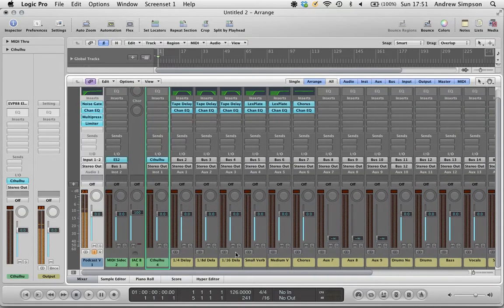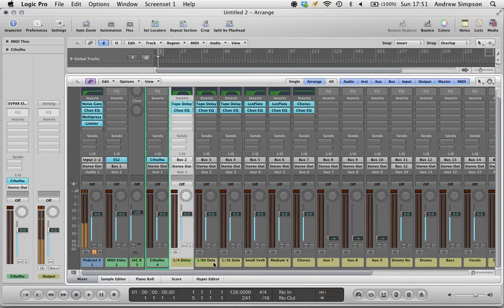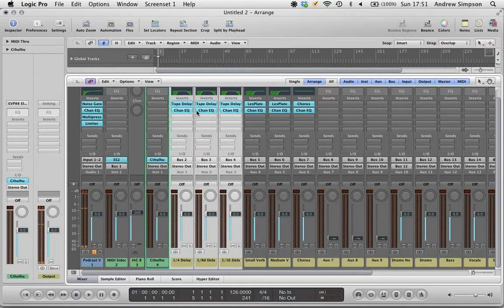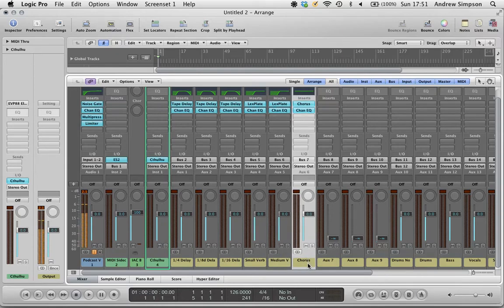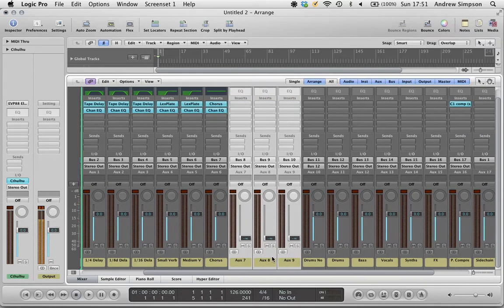This is basically the rest of the bulk of my template. I have three different delays that I use with EQs on each of them. I've got a couple of reverbs, again with some EQ on them. I have a chorus with an EQ just in case I want to EQ the chorus. I have a few buses just for miscellaneous reasons, just in case I need some extra buses.